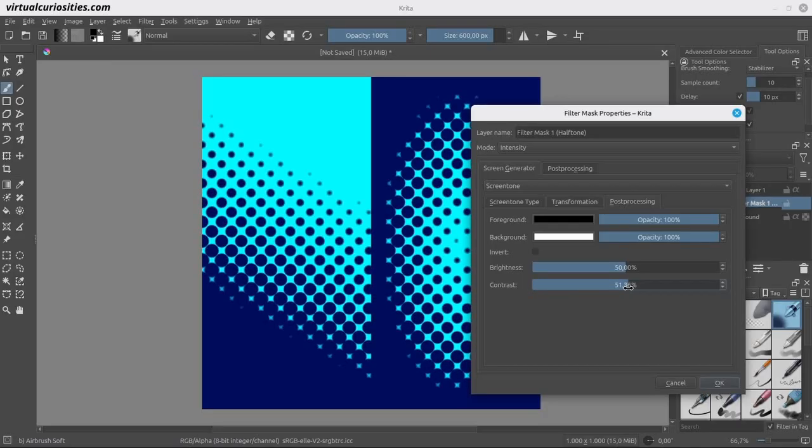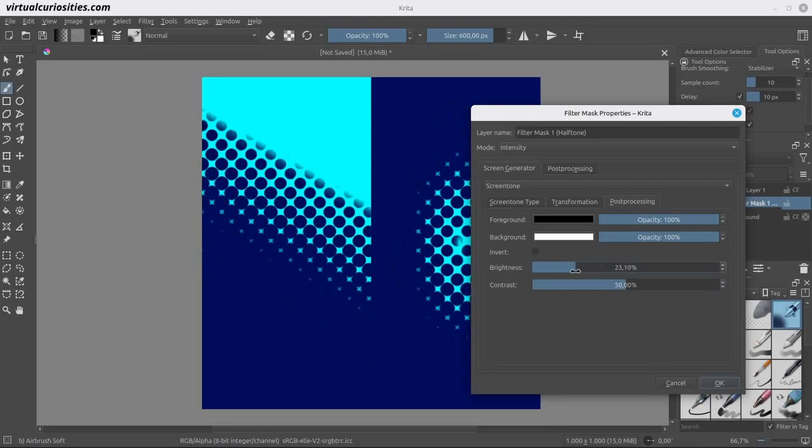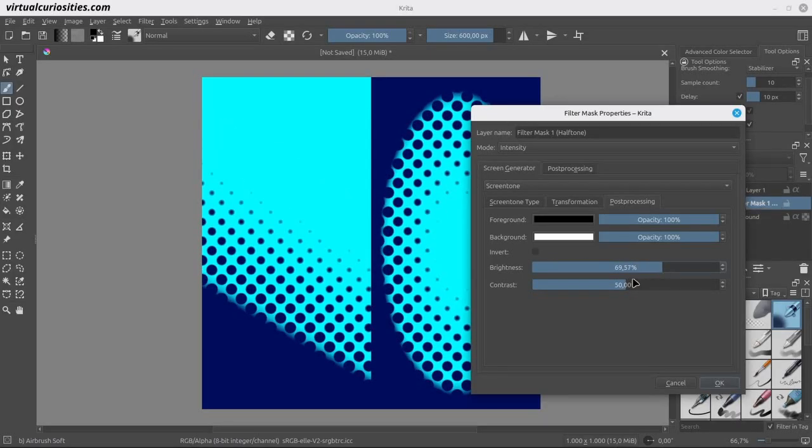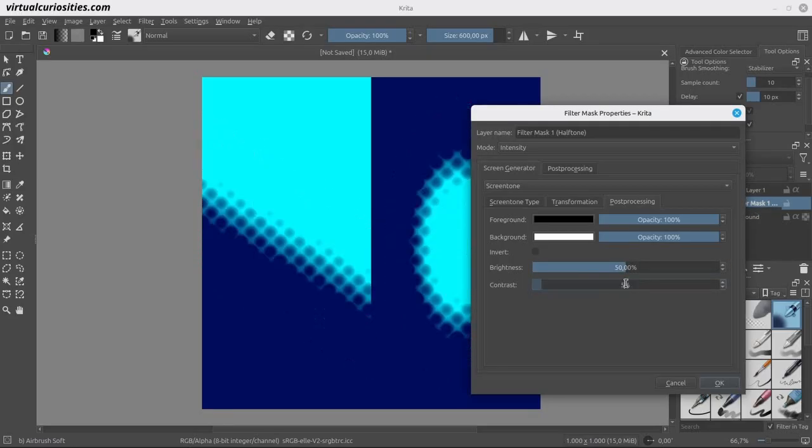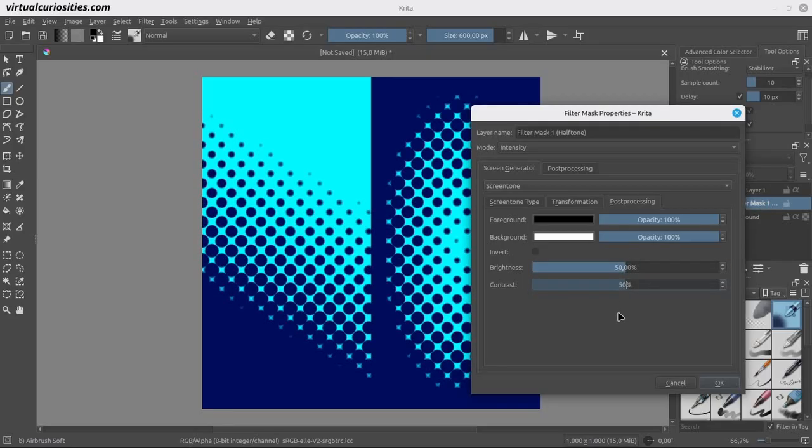While these settings can seem convenient, it's important to remember that we could just edit the gradient in the vector layer directly to achieve a similar effect if we wanted. These contrast and brightness settings are more useful when applying the halftone filter to photos instead of to vectors. Next, we're going to take a look at what we can do in the transformation tab.